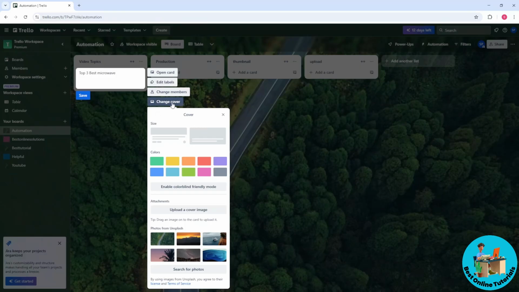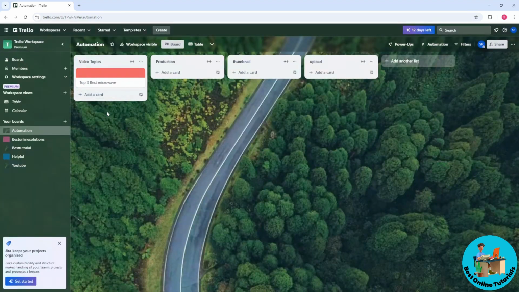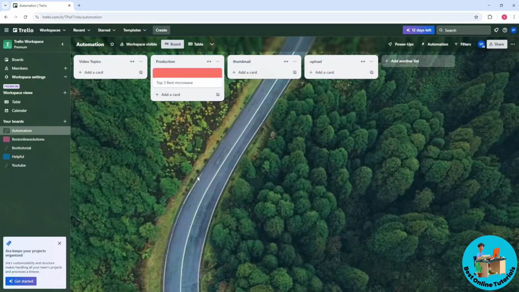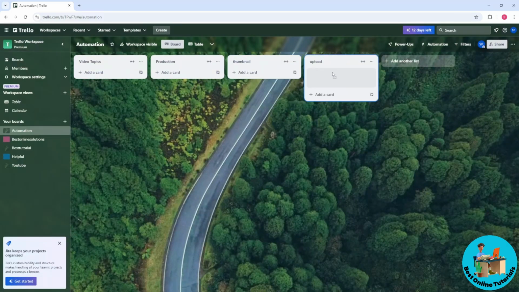And when you change the cover guys, you should be able to provide a color code on your system as well. Now you can add as many video topics as you can, and if you want to, just simply provide it into the production so other people can see it too, that this video is on production mode, and you should be able to provide it on the thumbnail when the video production is done, so the thumbnail will be made.